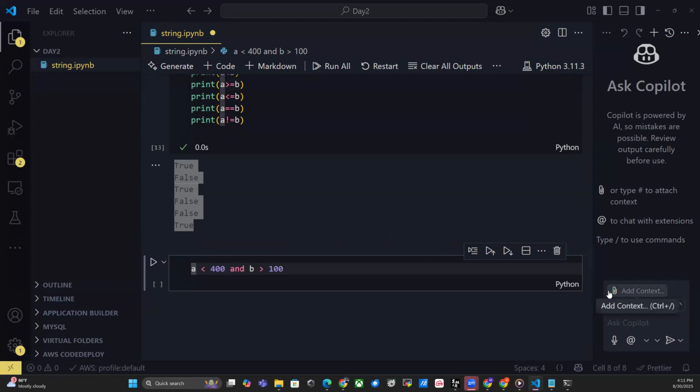I can put everything in the print, but I don't want to put it now. A is less than 400 and B is greater than 100. For this question, I want everyone to speak up. Chat is okay for now. Whoever knows the answer can speak. Giving you a chance, unmute yourself and speak.